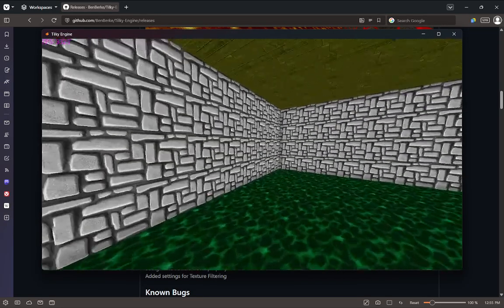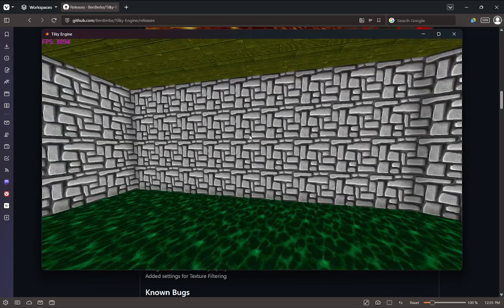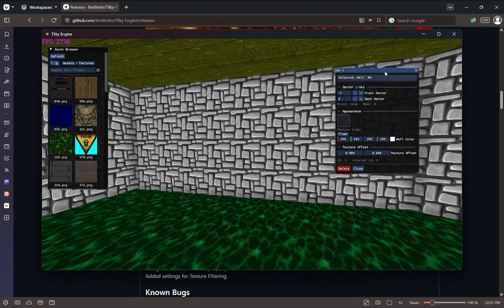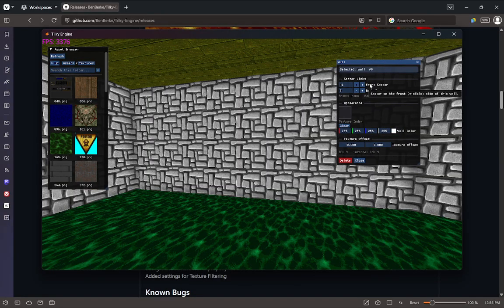I can also edit the walls. Similarly, if you just right click, it will start editing the wall. These front and back sectors should not be touched unless something is wrong. The editor automatically assigns them for you. They determine which sector the wall is attached to. And as I said, the editor automatically assigns them, so you shouldn't need to touch it.